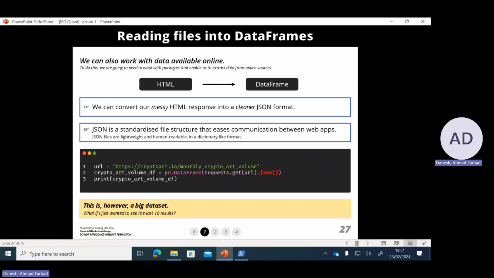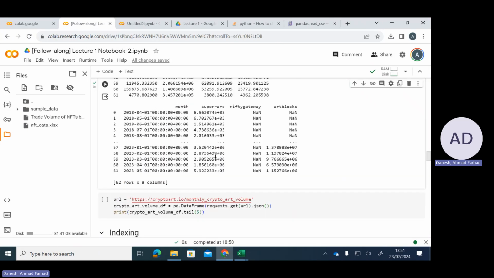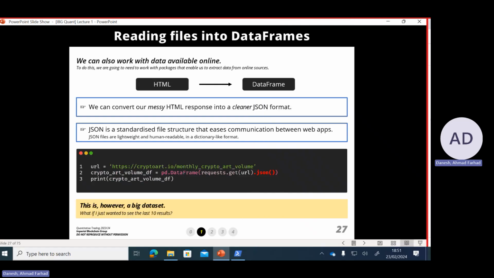It's, however, a big data set. I think if we just have a look at this for a second, it's got 62 rows. We might not be interested in all 62 rows, especially if we're looking at data that's very recent. You might just want to look at the last 5 things that have happened, or the last 10 things that have happened. How do we do that?